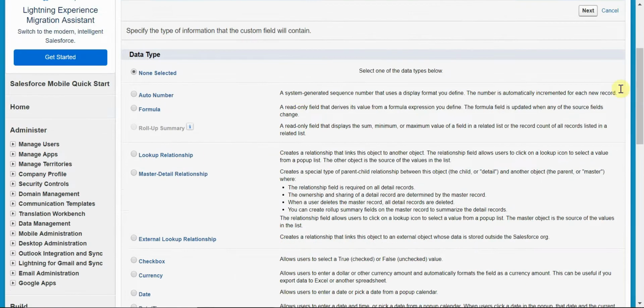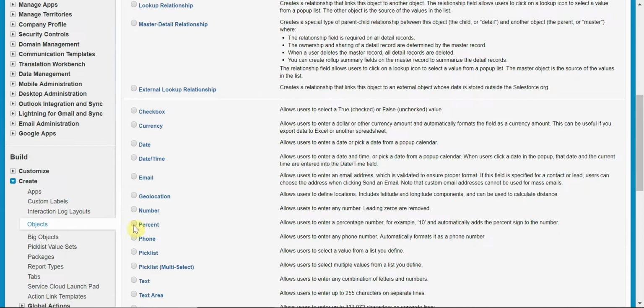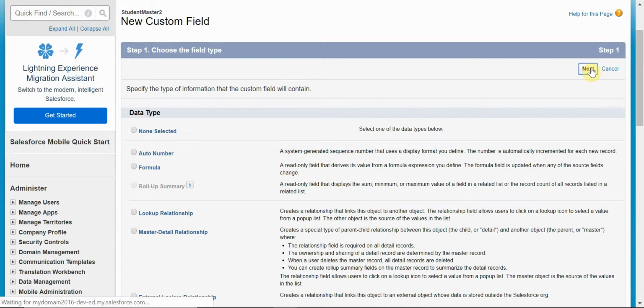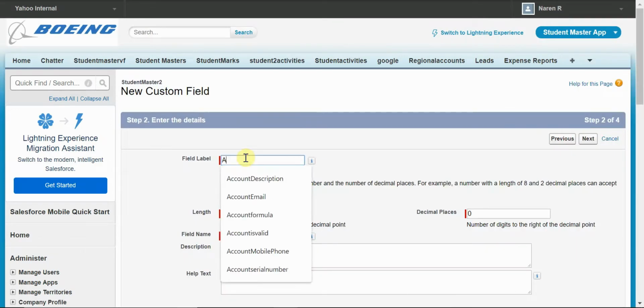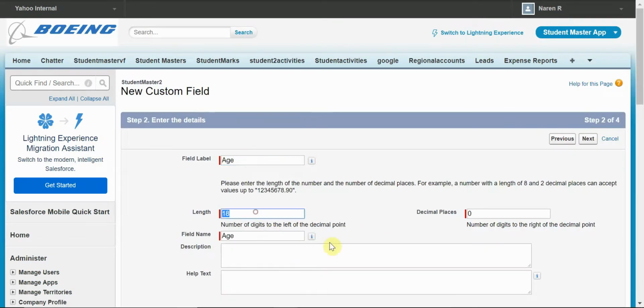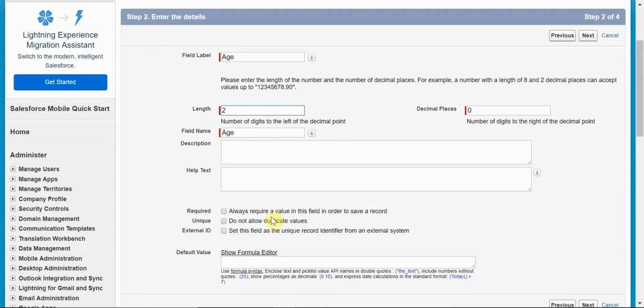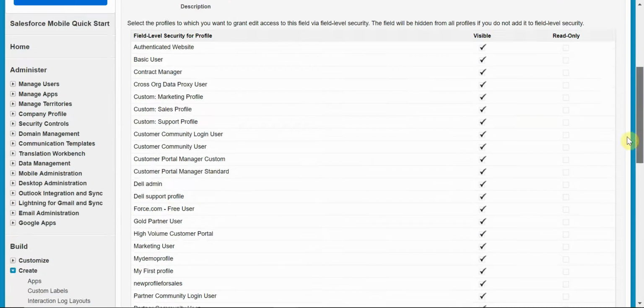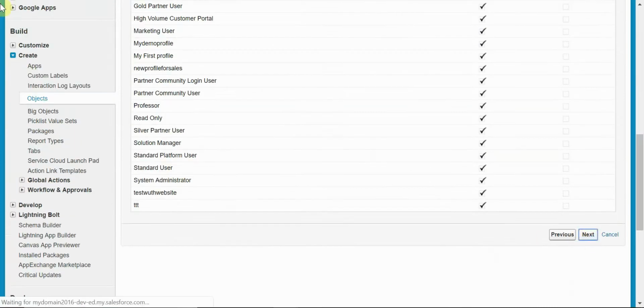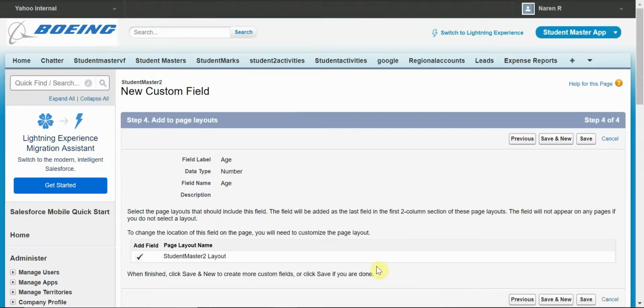Age will be a number. So let's select the number, and that will be age. Of course, keep the length as 2, and if you want, you can keep it required. And again, it is going to ask you which profile. Let's select the defaults, proceed with next.